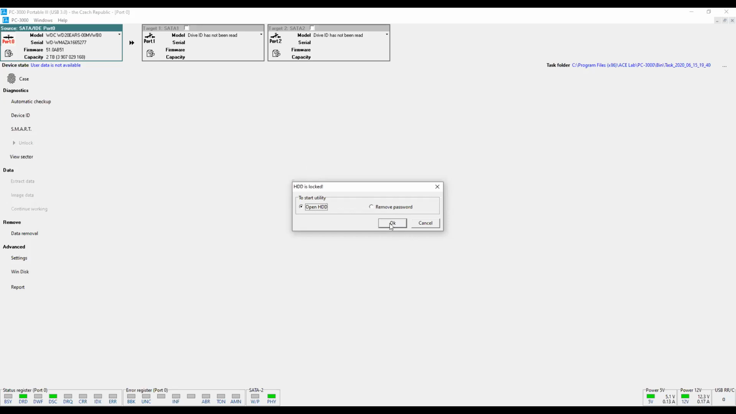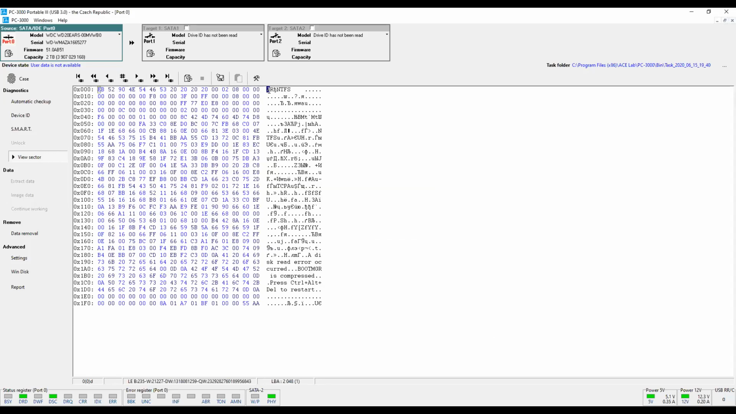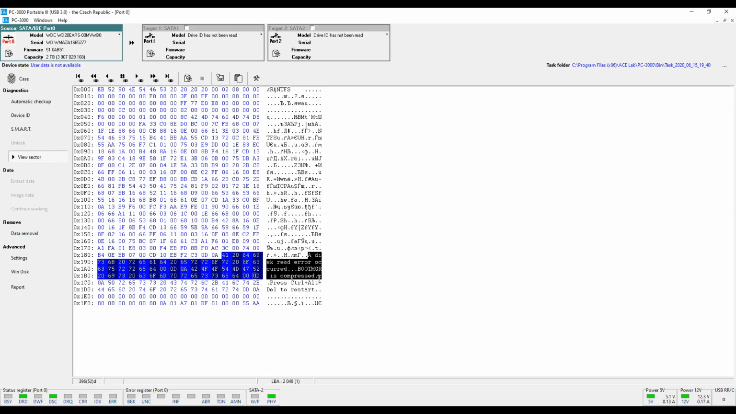So I will be able to bypass the password to jump over it. Let's press OK. And now if I return back to sector edit and try to read the same LBA, I will be able to read the sector pretty well. And here I get information about the boot sector. I've got information about the NTFS partition. And here I also get some default messages like "a disk read error occurred, boot is compressed," and so on. So this is a standard and default message of a boot sector.